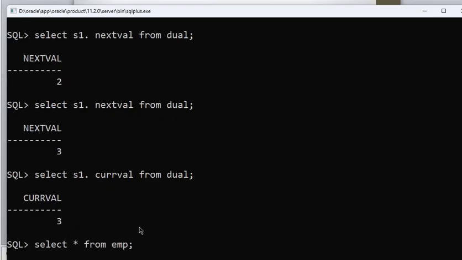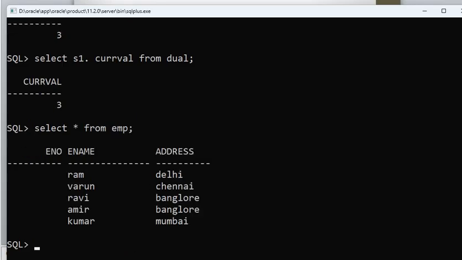Now we are going to see how to update the existing table using a sequence. See, I am going to select on the employee table. Here, this is the employee table. The employee number column is empty, that is, there are null values in employee number. S1 is the sequence we created, and using this sequence we are going to update this table with unique employee numbers.